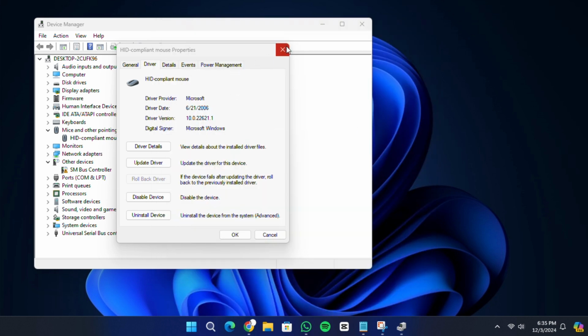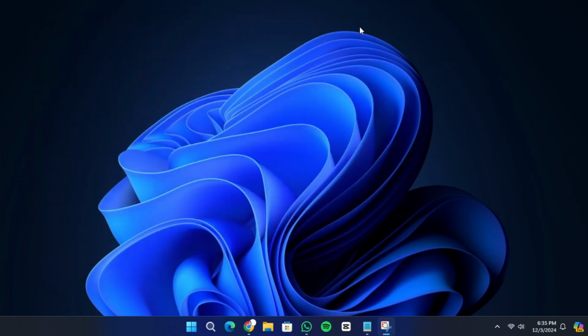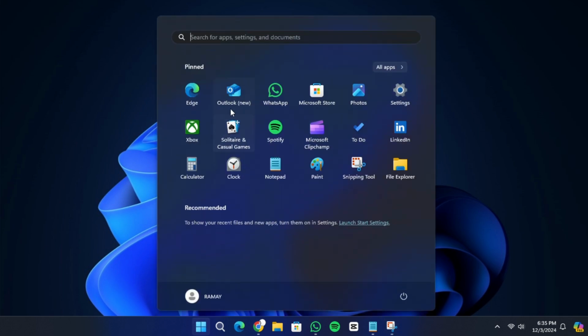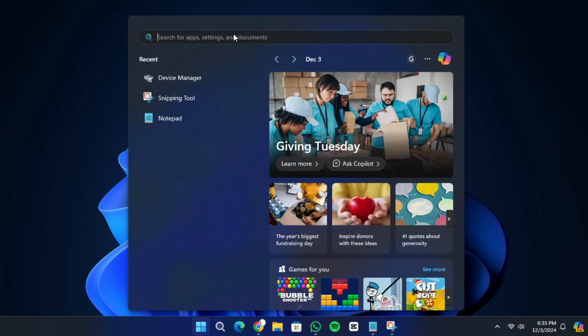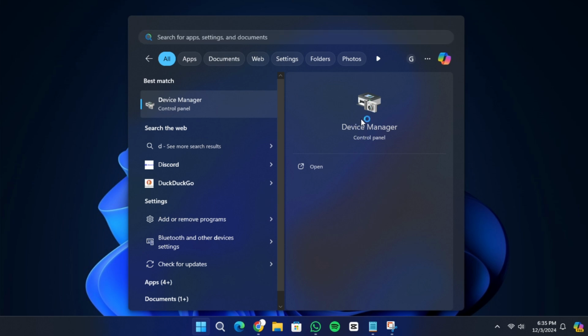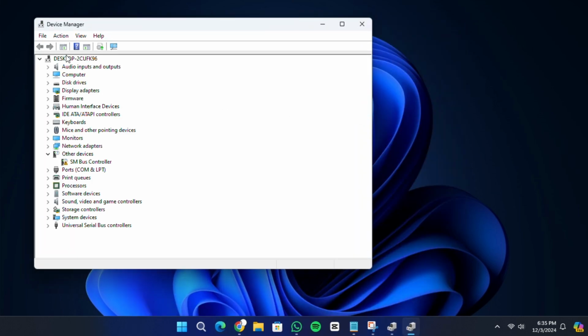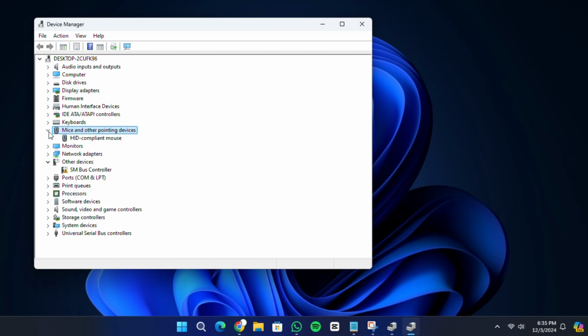If the issue is not resolved after restarting, follow these additional steps. Open the Device Manager again by pressing the Windows key, typing Device Manager, and pressing Enter. Navigate to the Mice and Other Pointing Devices section as before.